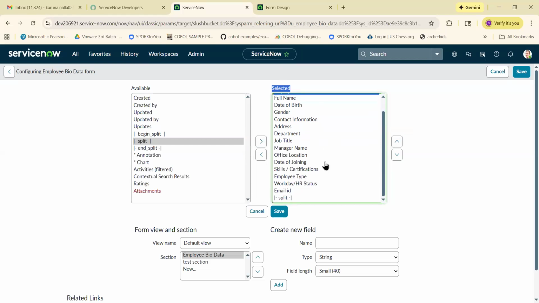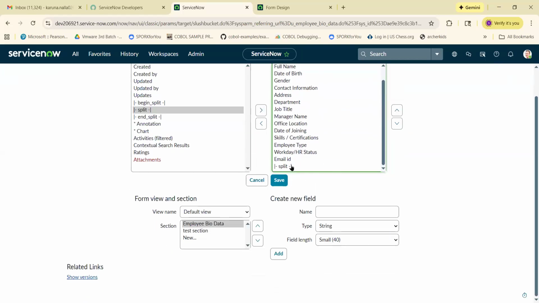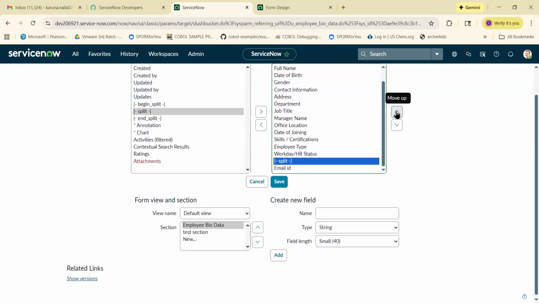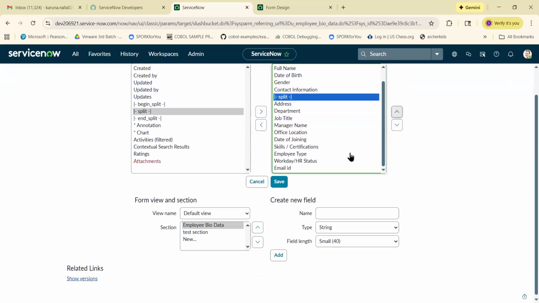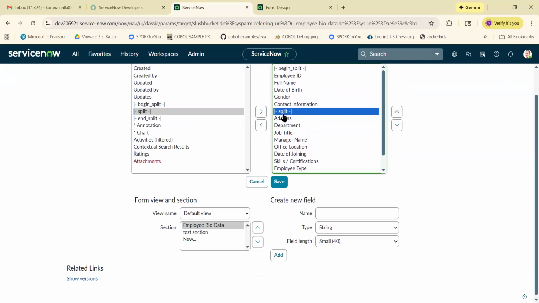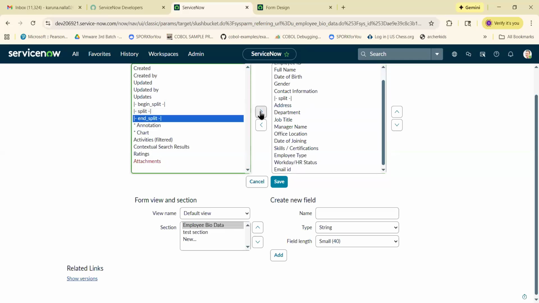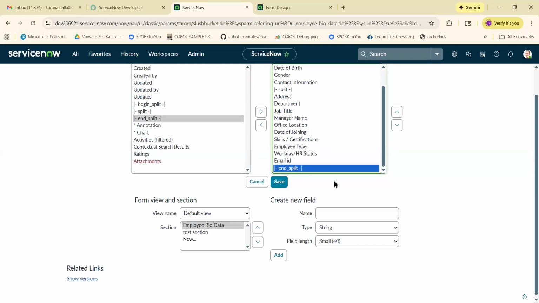Now split after, suppose after contact information, I want to split the form. So you can split it here. You can keep the split here, and again you can use the end split, bring it into the right side. Now you can use the end split here. So in the default view, after contact information, the form will be split.